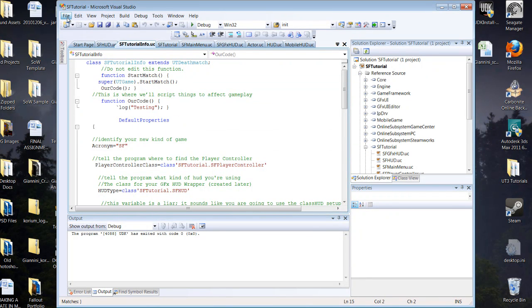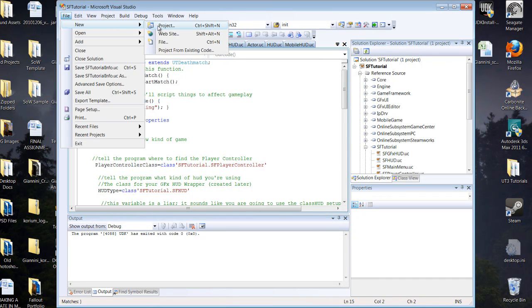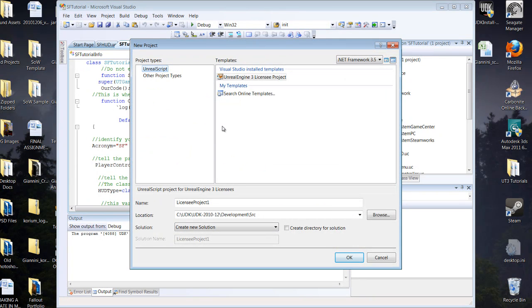Okay, so you're going to want to go ahead and create a new project. Once you've downloaded Infringe, UnrealScript and Unreal Engine 3 licensee project should show up in here. This is very important. You're going to want to make sure that these are both active.